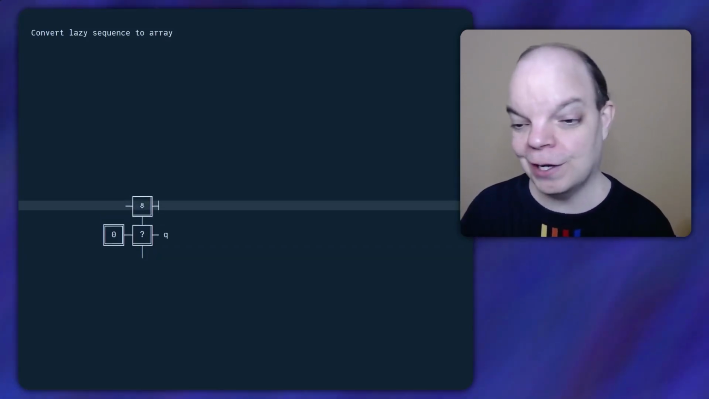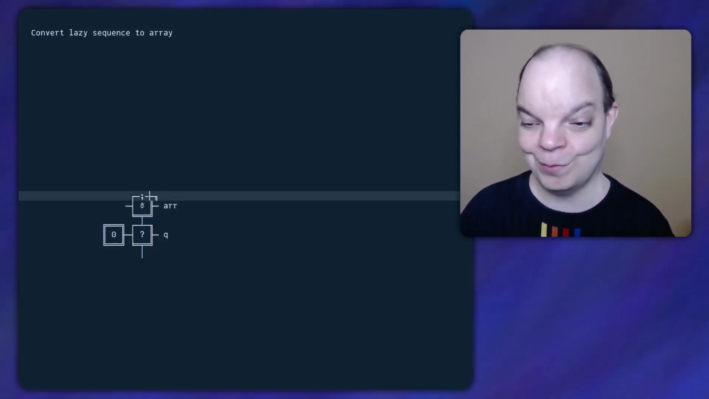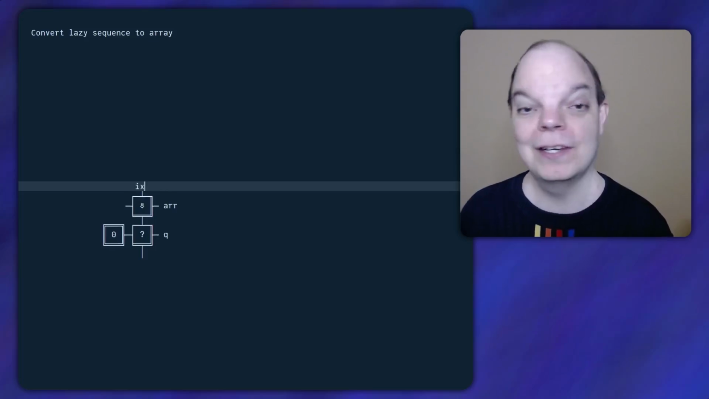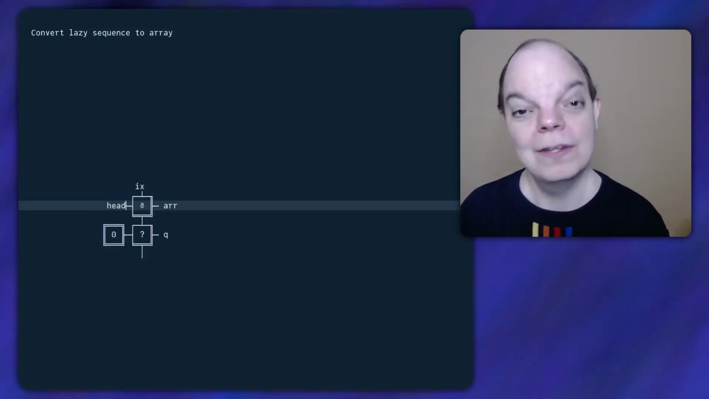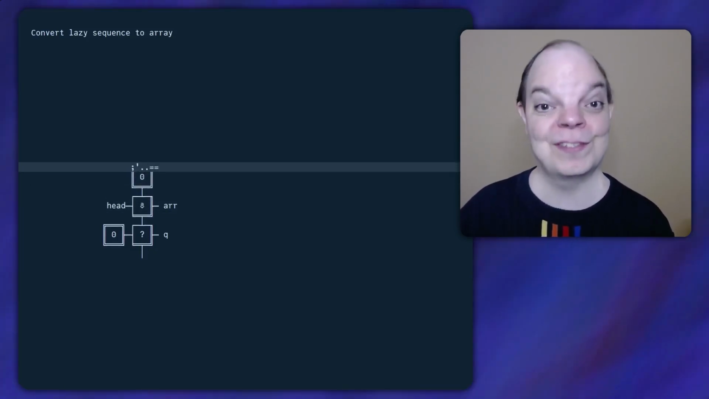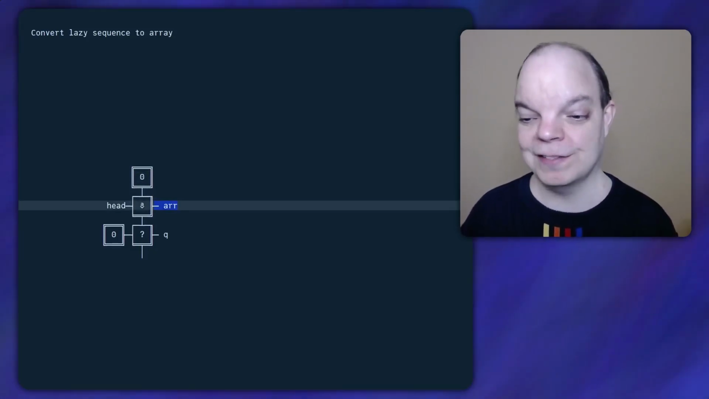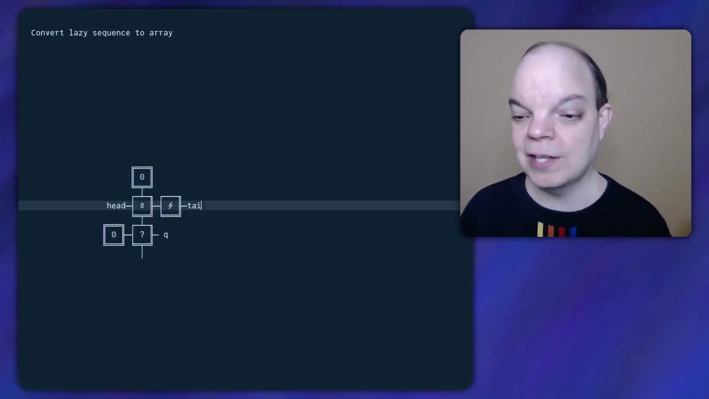And the order of the arguments are the array, then the index, I forgot to put the connector here, and then the element that we want to add, which is the head of our sequence. Now, we always want to insert this at the start, so the index is always going to be 0. And the array that we pass in here is the result of a recursive call. And the thing that we want to pass into that is the tail.